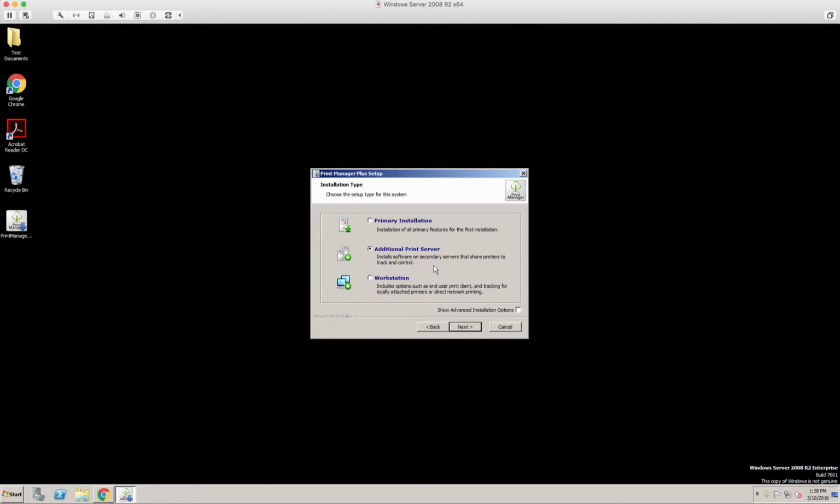Okay, the next option, after you would install the primary installation, you could also install additional print servers. This is if you had those in an enterprise situation. And this just installs the service that tracks the printing that's going through the Windows print queues on that server and ties it back to your existing SQL database. Now, Workstation is a little different. There's actually a few applications in here.